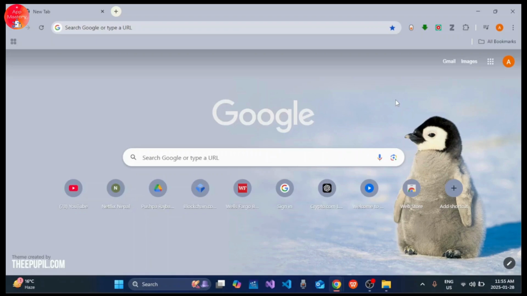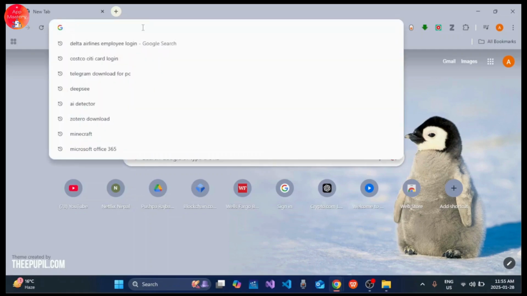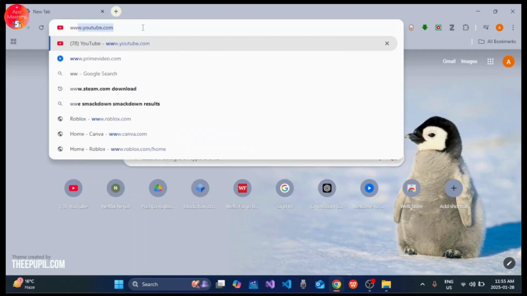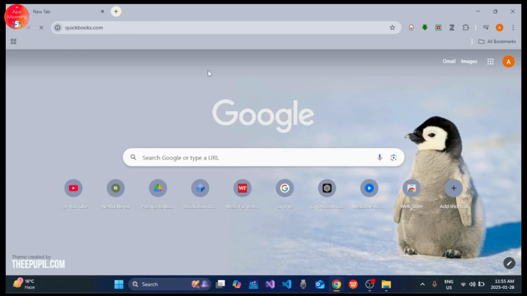Launch a web browser on your device. For demo, let's open Google Chrome. You can open any of your preferred browser. Now click on the web address bar at top of the screen and type in www.quickbooks.com and press enter on your keyboard.